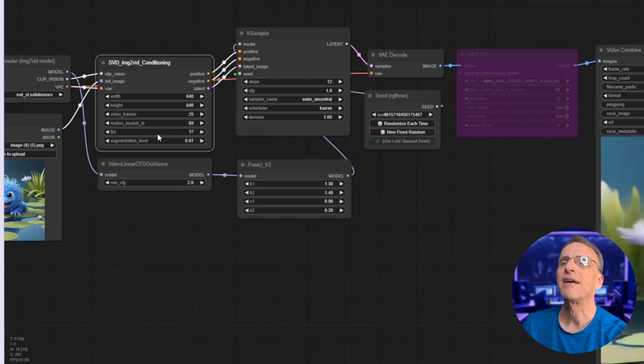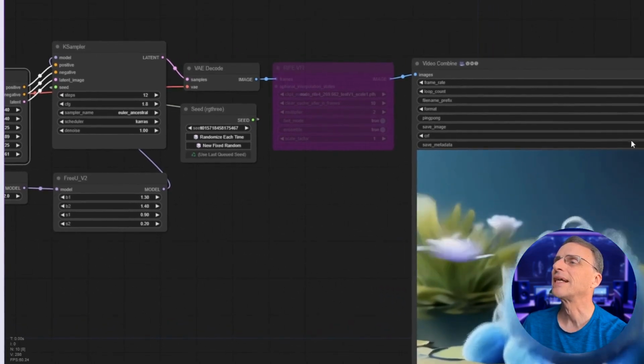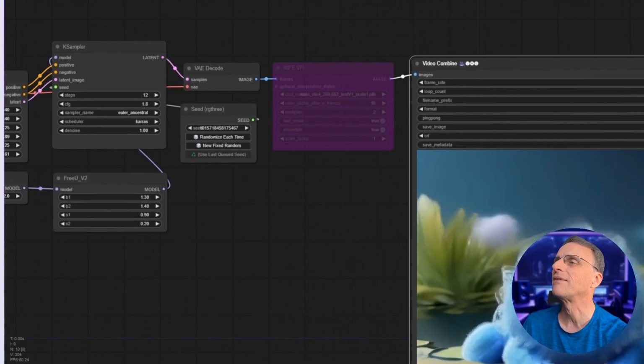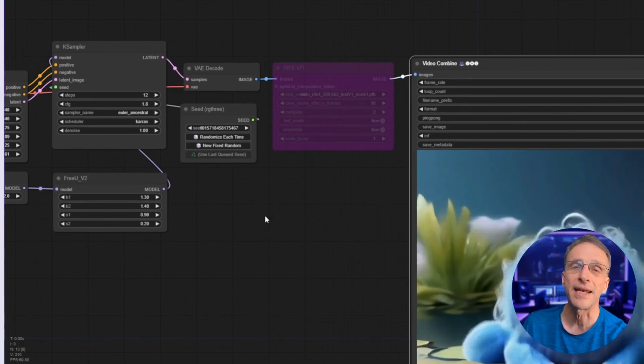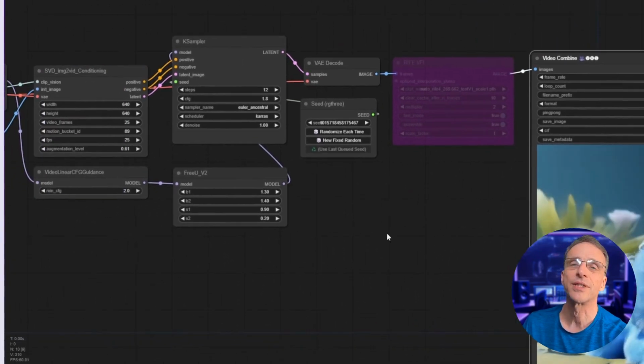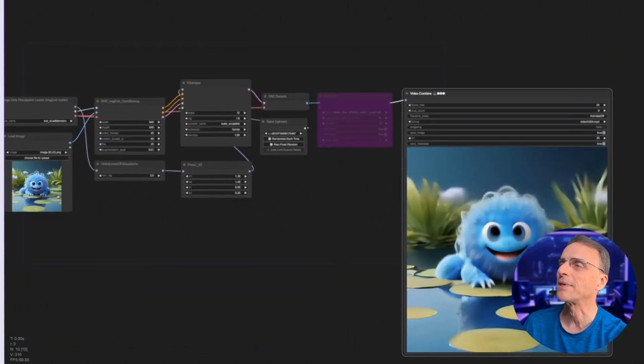So if it's 25 frames and it's 25 frames per second, that means we're going to get a 1 second animation out of this in theory. So I'm going to move this up to 25 frames too, so everything is speaking the same language. And then if we want to double that up with interpolation, we can turn this Rife thing back on. So now let's just see what happens.